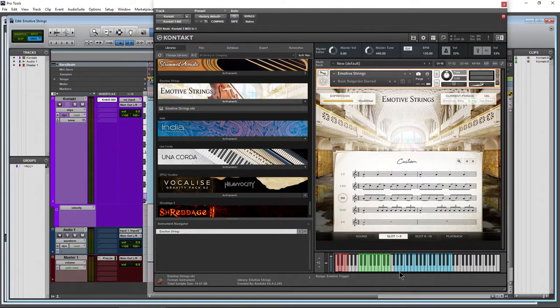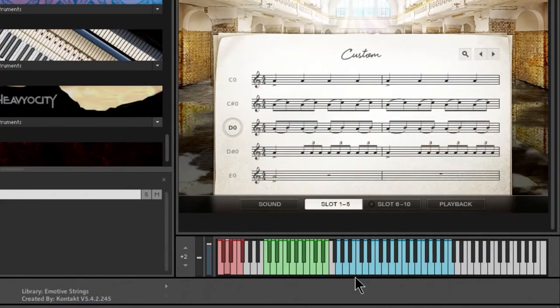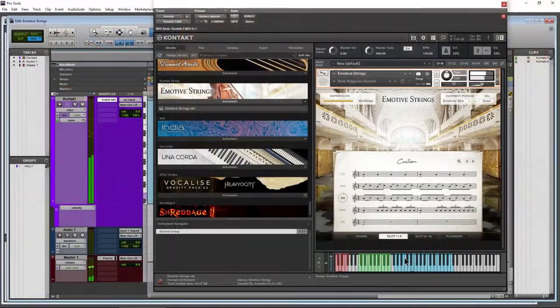Now, what you might not know about Kontakt is the keyboard in here, whenever you trigger things, is velocity sensitive. So if I press a key by clicking it down here towards the bottom, that's a high velocity. If I press a key closer up here, that's a low velocity. So again, down here, high velocity, it's playing up, low velocity, it's playing down. Use them in conjunction with each other to complete your score.